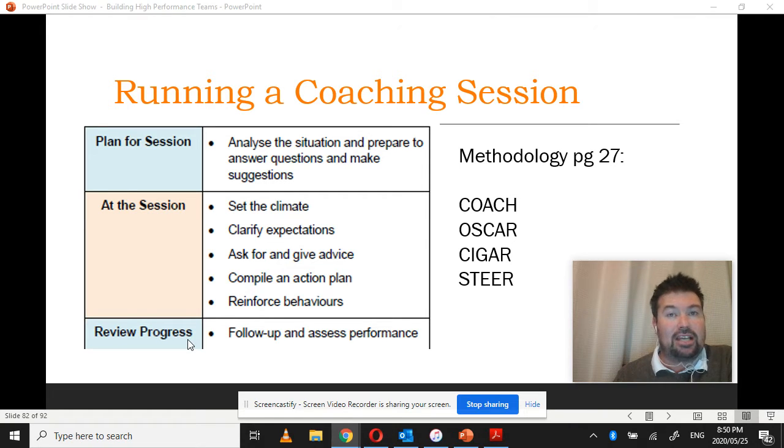So we've put together an action plan. You've got to hold them to it. You've got to keep them accountable to what they said during the coaching session. So those are the 3 phases that you will use during coaching.